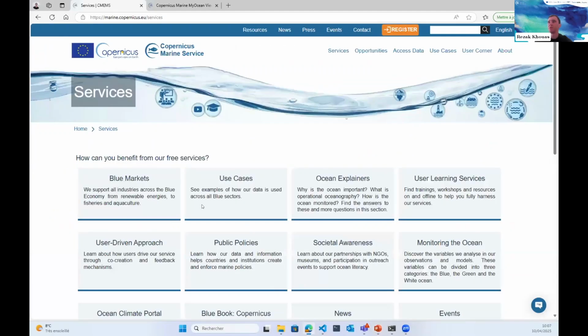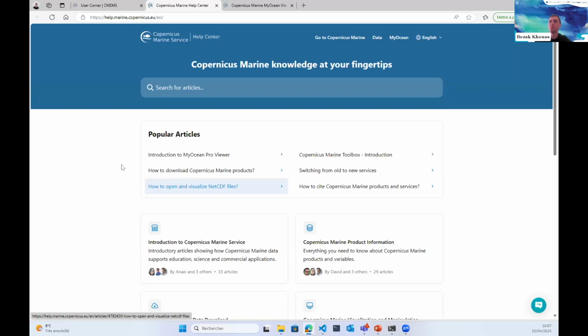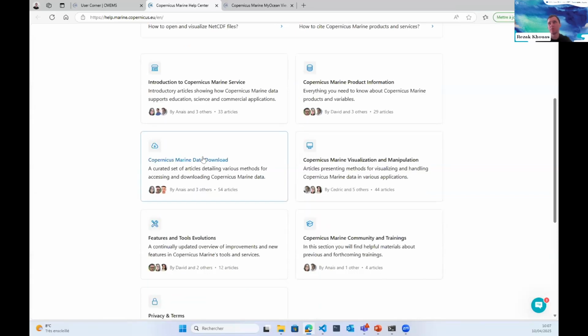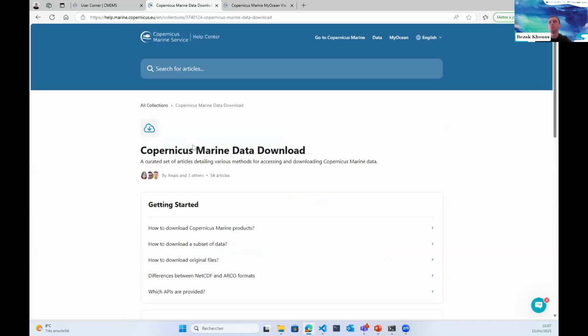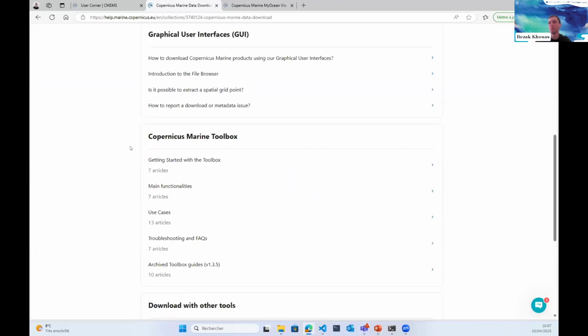First things first, you can access our website and go to the user support section here, and then go to our help center and FAQ section. Here we'll find various articles which speak about various topics. The section that we need to access is Copernicus Marine Data Download, and you click on it, and here you can see that you have various topics, and the one that you need to access is the Copernicus Marine Toolbox section.